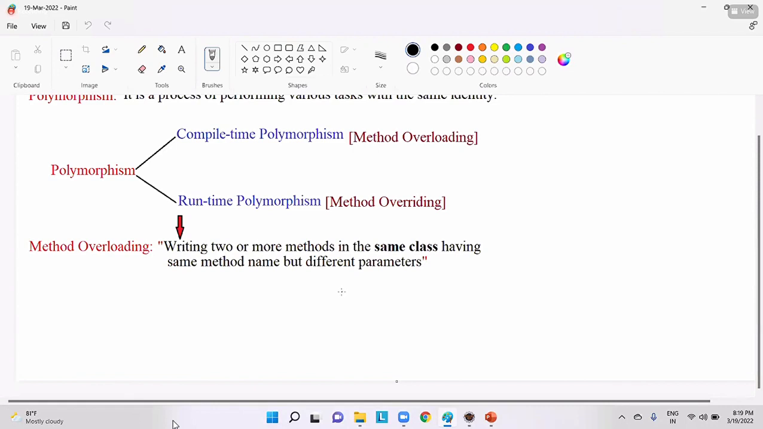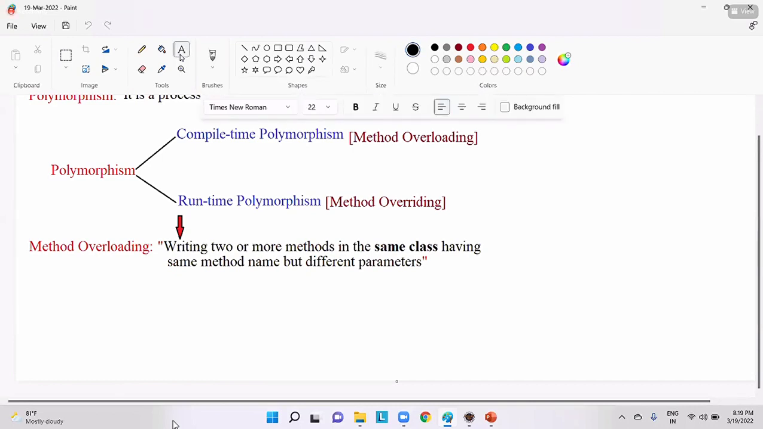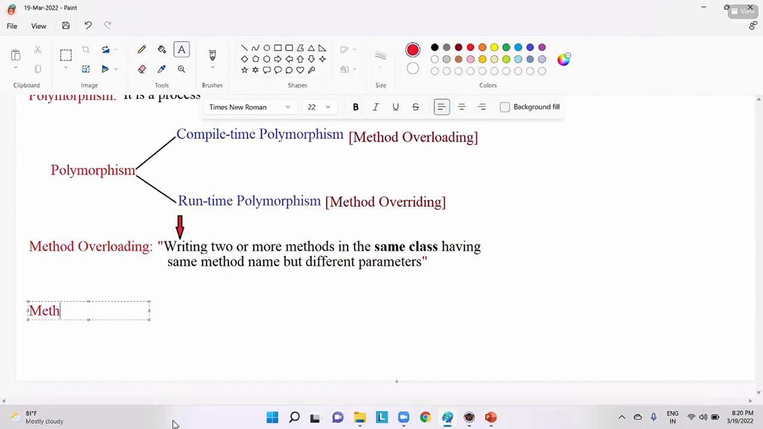Don't change the statement. This is where confusion happens. Even in your sleep, you should not make mistakes if you get a question on method overloading and overriding, guys. Kindly remember that particular point. Now, method overriding.